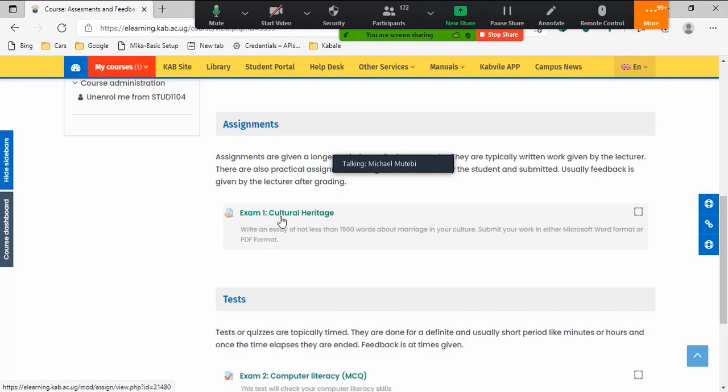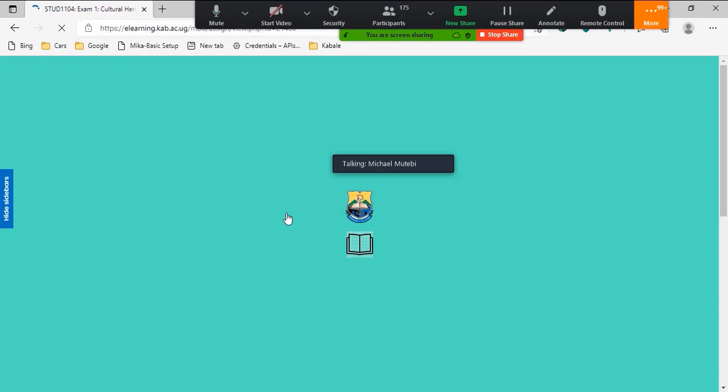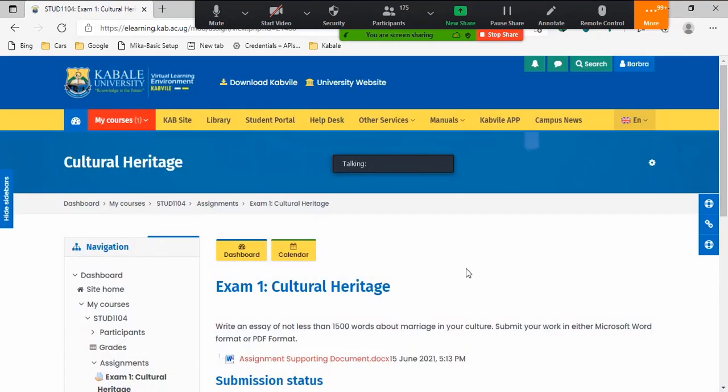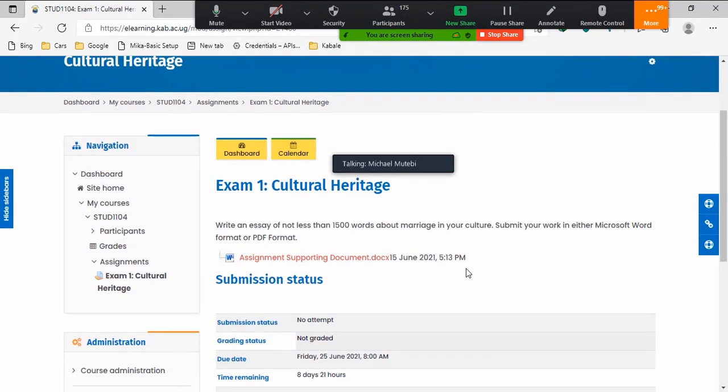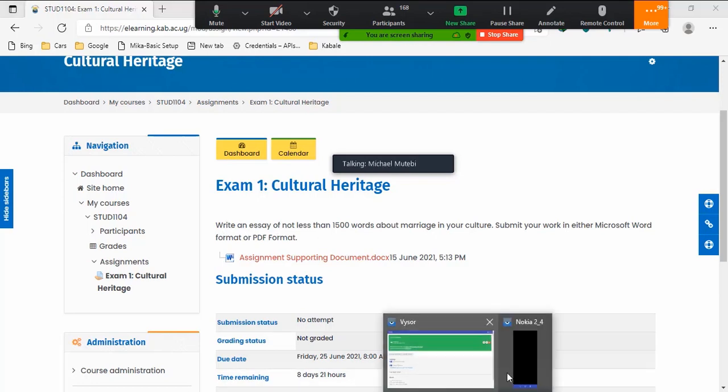So for you to do this assignment, or this exam, you click on it. And when you click on it, you enter into the assignment. The title is repeated here, Culture Heritage. And the question is also repeated here. Let me go to the mobile phone view.